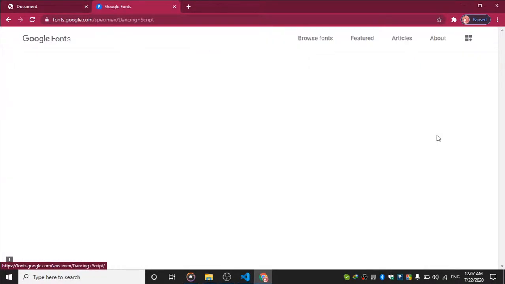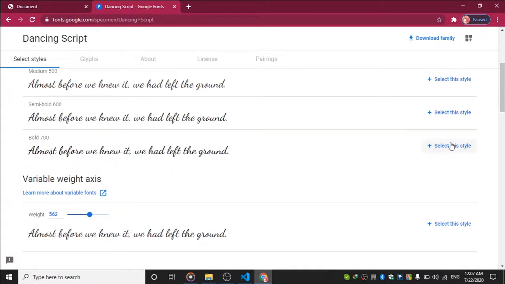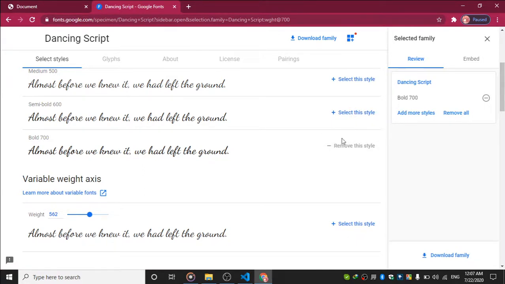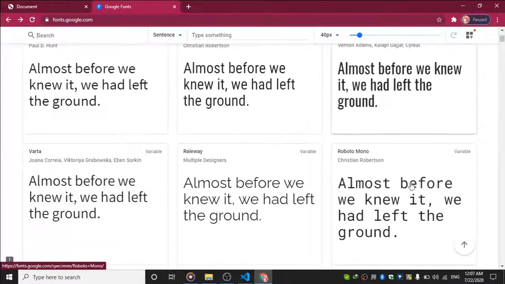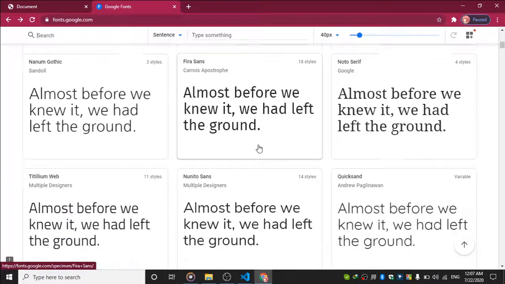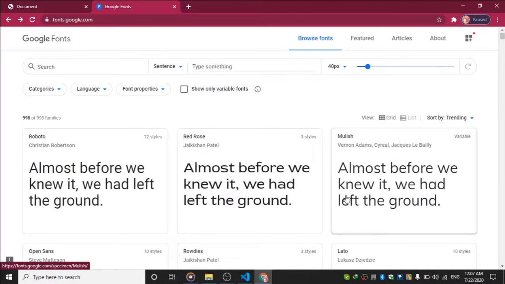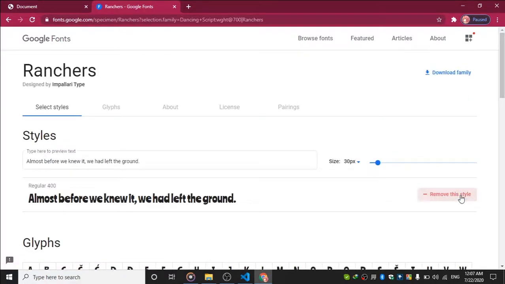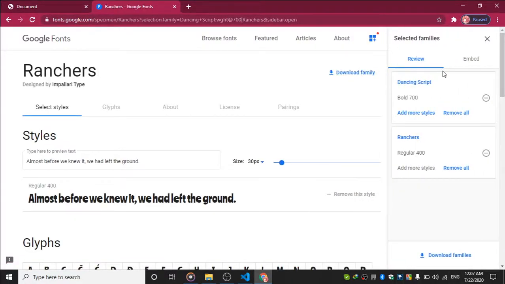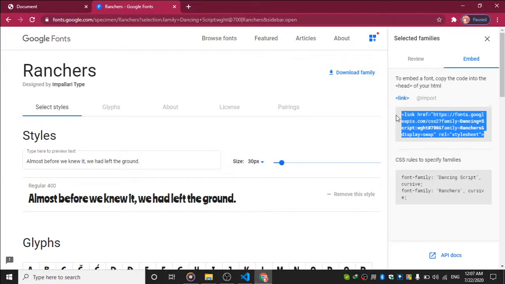I'm using this one. You can use any of this. I'm selecting this bold one, and if you want to choose another one, you can. I'm using this. Select this type, and I have chosen to just click here and link this to your style sheet, or not style sheet.